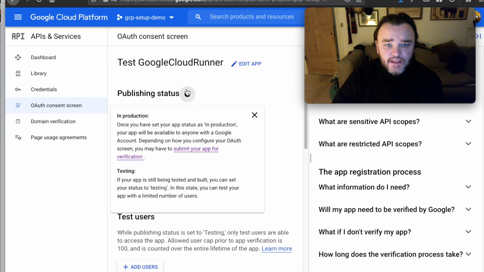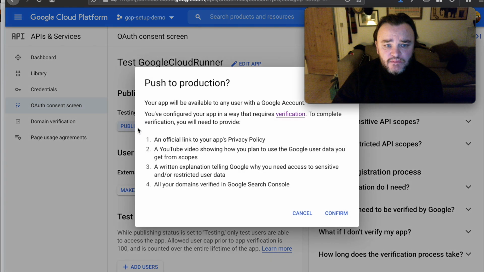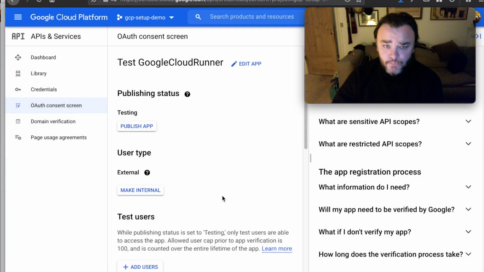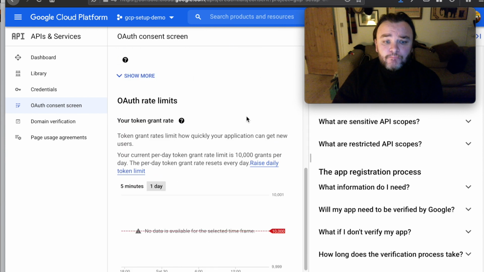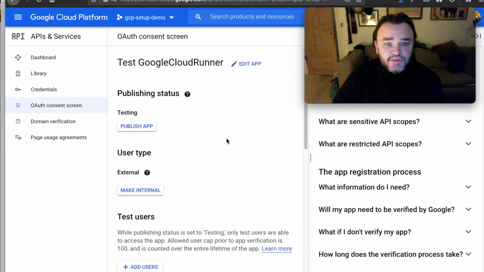Now, if you were publishing the app, then you would click on that, and this is where it says, okay, you've actually not done enough to become an official app. You need to do all this, and the approval process is pretty heavy. You need to show a YouTube video showing how you plan to do all that, and a written explanation telling why you need exactly that. So it's pretty serious to do so. But for what you need to do, you just need to do that. So the OAuth consent screen is done.